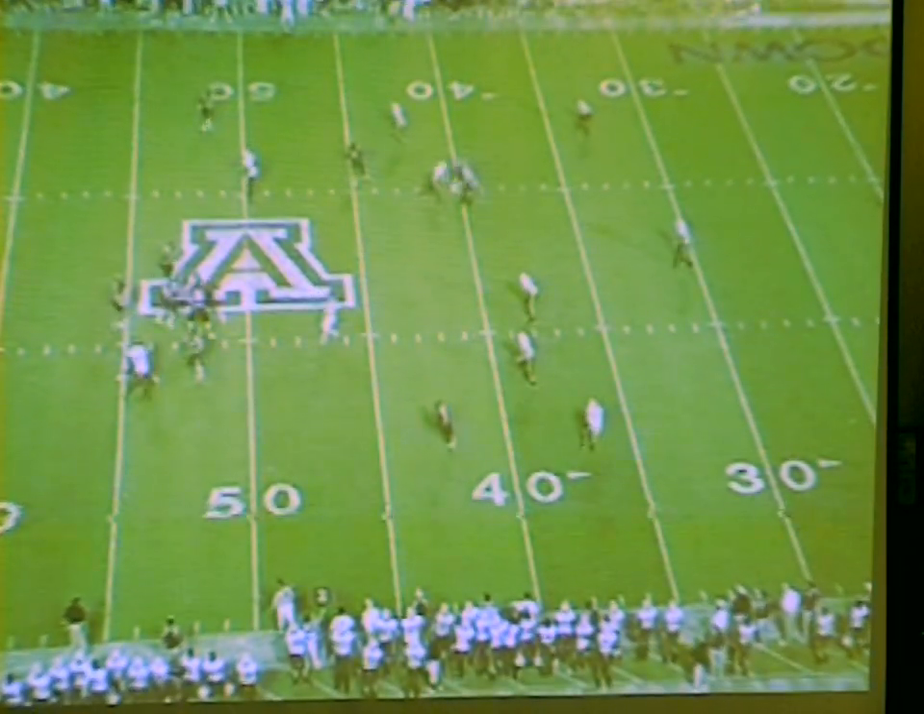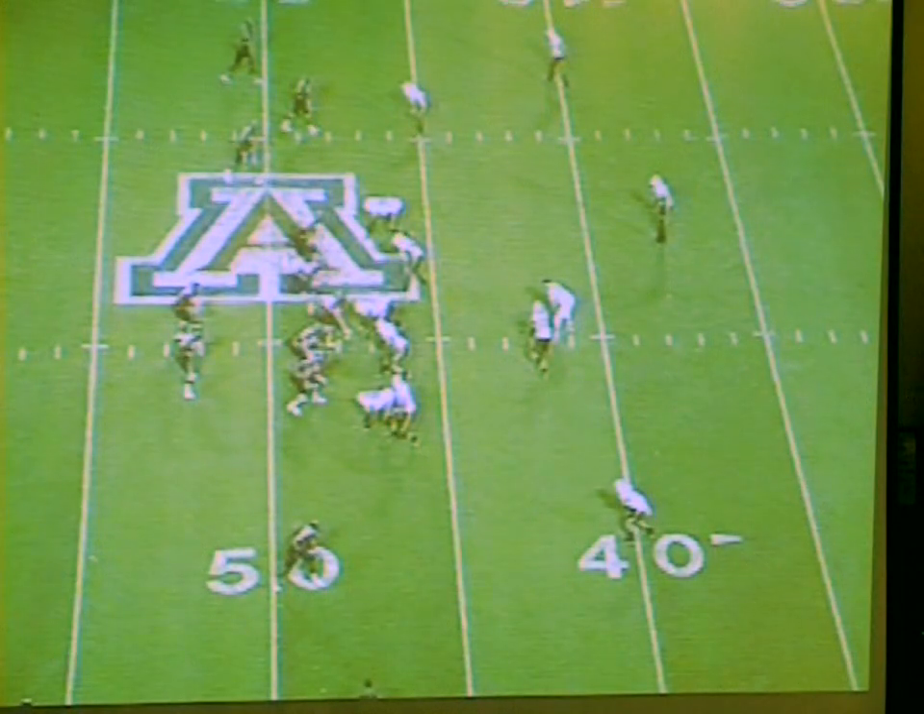Again, this goes back to what I was talking about earlier. I mean, who knows what kind of coverage this is? I don't know. Anybody here know?